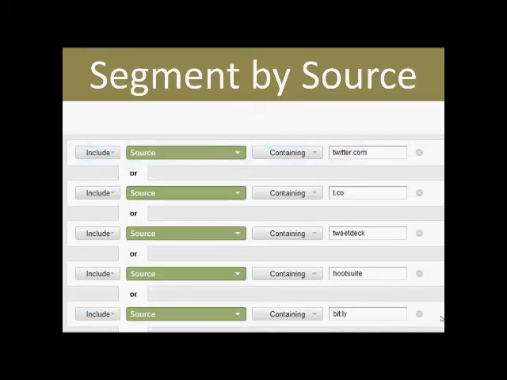Here is segment by source. A lot of times we ask ourselves, well, is social media a good way to bring traffic to my website? And this segment can allow us to track people that came to our website from different social media outlets like Twitter, Facebook, TweetDeck, Hootsuite, and we can include as many sources as we want.